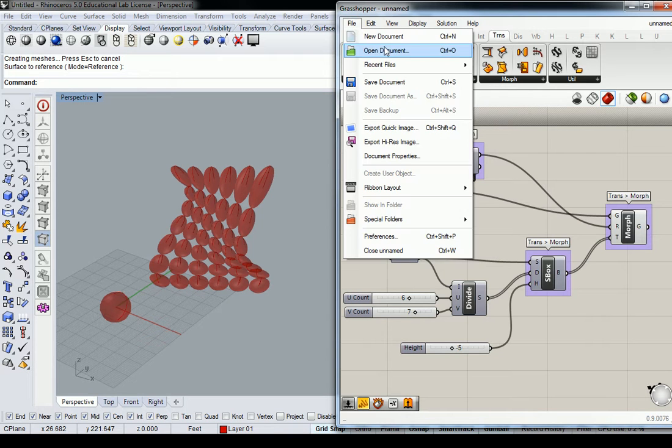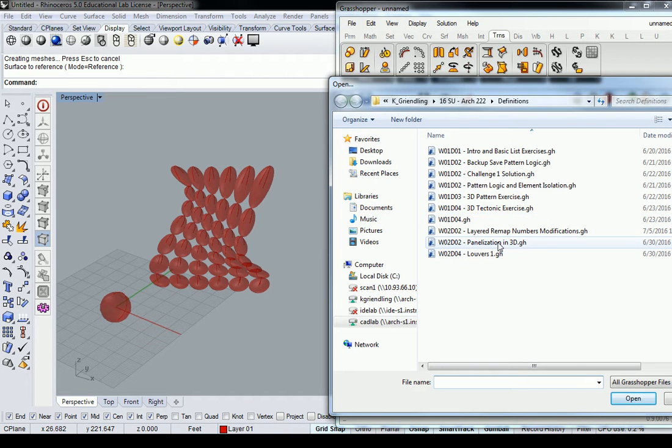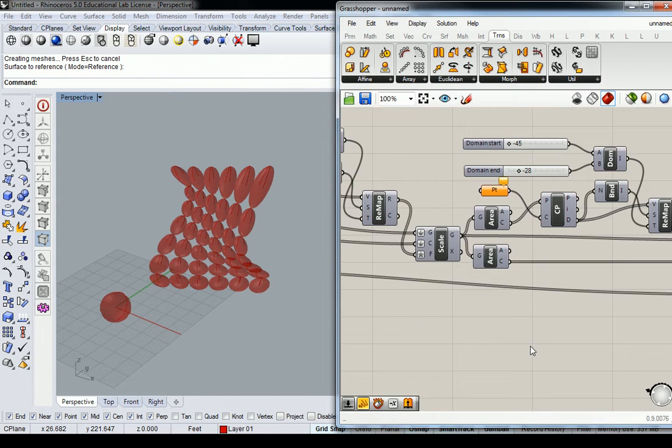If you weren't here yesterday, you can open it up by going to... oh, I named it wrong. I named it under week 2, day 2, layered remap numbers modifications. Is that the one? I don't think that's the one actually. Oh, it is, because that's 7.5. Yeah. Open that one.